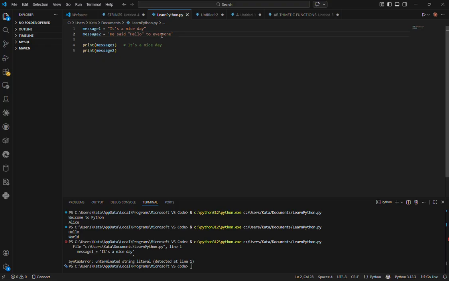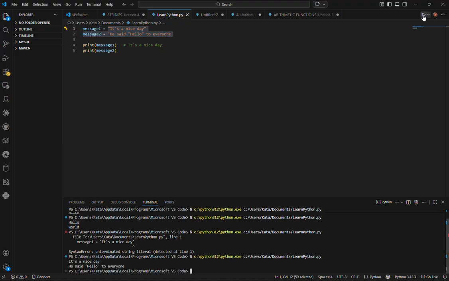So he said hello to everyone. So that comes in handy for that. We'll go ahead and print both of these since they're correct now. And we can see that on console it's being printed. For the first line of code, we have it's a nice day. And for the second line of code, we have he said hello to everyone.